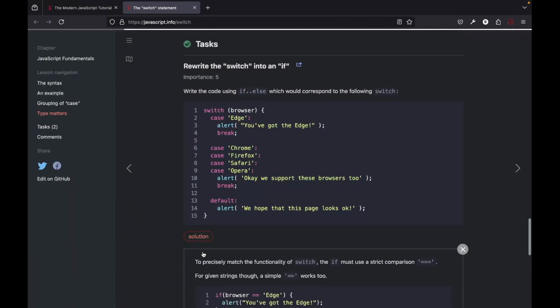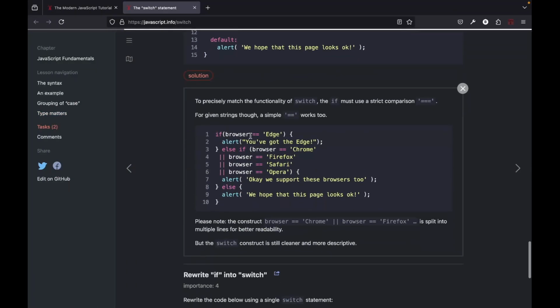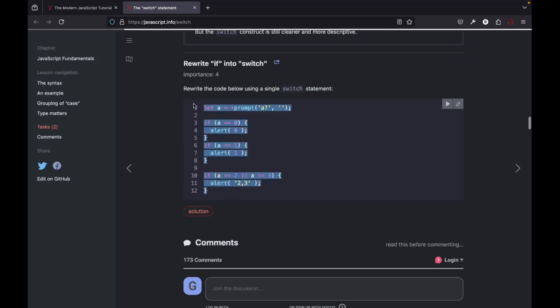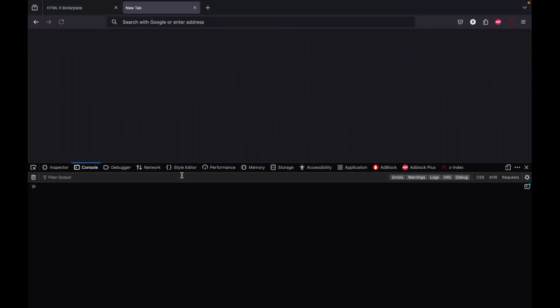Let's see what they did. Yep, and so they did that last one, like I said, the one that was kind of my preferred way. We have our if, even though it's because they're longer lines, it's breaking it up, but it's the one if, then we have our else if with a bunch of or statements in there, and then we have our catch-all with the else. Here, rewrite the if into a switch, so kind of the opposite of what we just did.